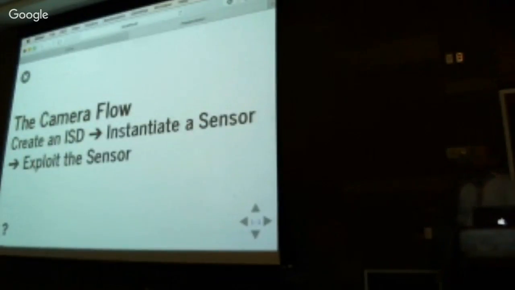So, how exactly can these cameras get used? We basically build this ISD. The military loves acronyms, I think, more than planetary scientists, and so this is covered in acronyms. ISD is image support data, so we go ahead and create some image support data, instantiate a sensor. That's a 2-step process because the CSM is a little weird there, and then we exploit the sensor or use it for doing something.